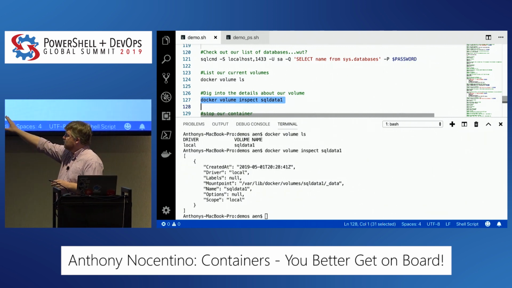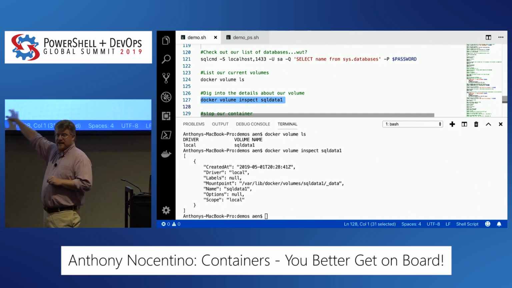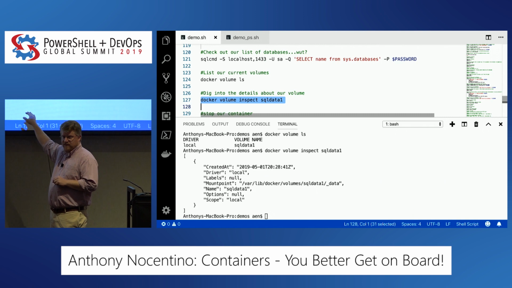Remember, Docker and the inspect command will be your friend because it tells you cool stuff. And we're all super nerdy, and so we know what all this stuff means. But we need to get into what is going on behind the scenes. So created at the local driver, and that's where the data actually lives on my file system.